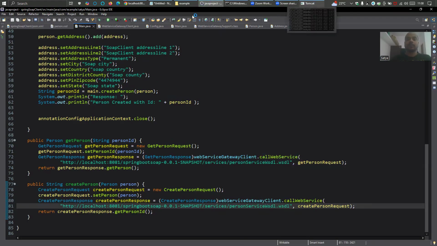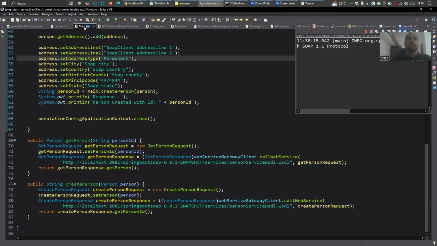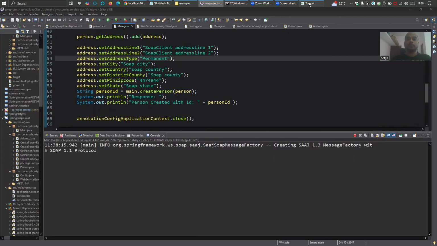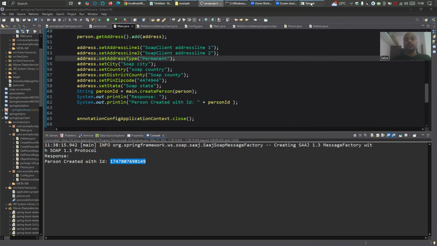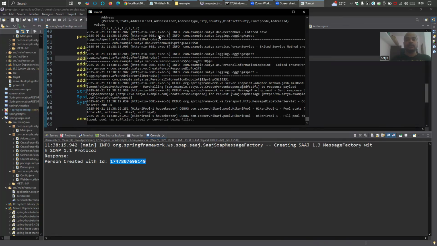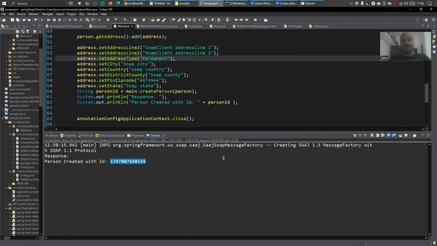Let's go to the Tomcat console. Looking into this console, see, it created a person. Response: person created with ID this. And if you see the Tomcat console log, it is calling our logging aspects and everything, whatever I created till this session is integrated into this application. So let's go to the database and check this person ID.